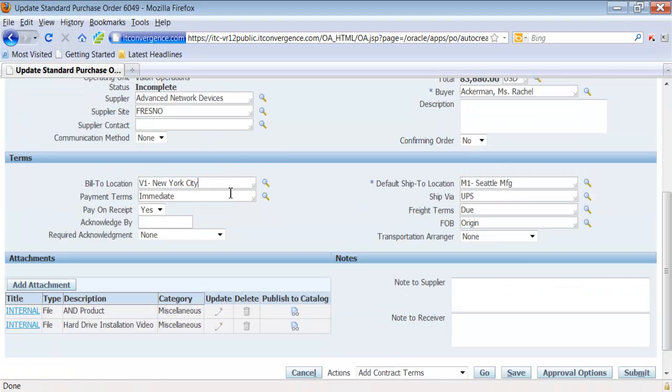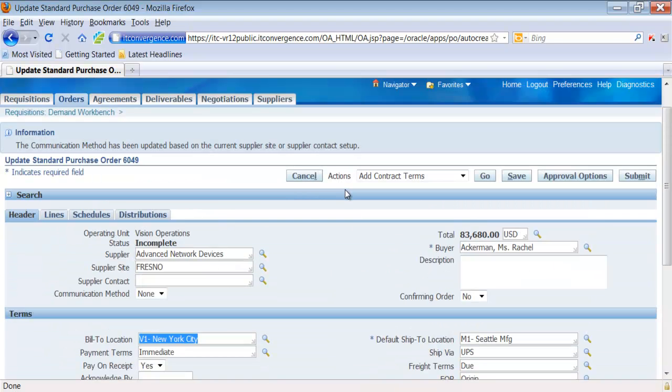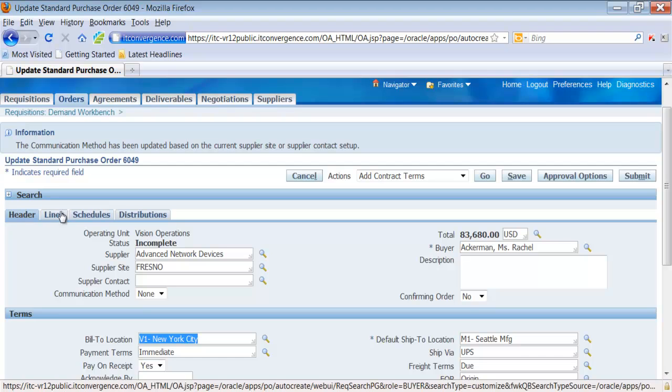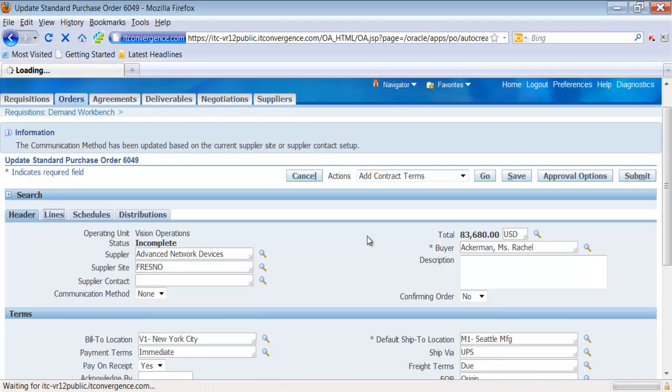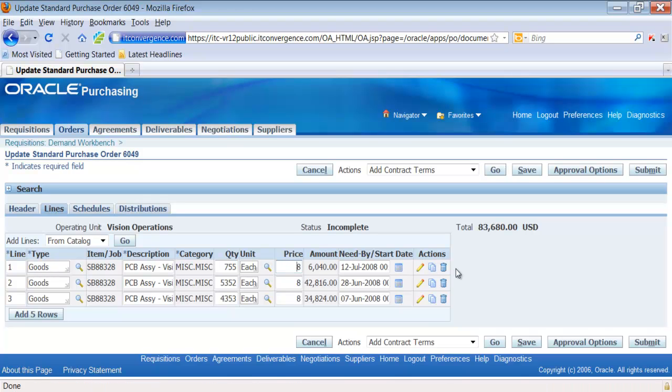I am logged in, and my bill to location is V1 New York City. So the screen I want you to notice is relatively the same information as what you had in Release 11, but it is using the new HTML version. I'm on the header. Let's go click the lines. Here are the 3 items that I purchased. Now, what is very nice is I could select an item and I could actually make edits to it. I could also change my need by date at this point.